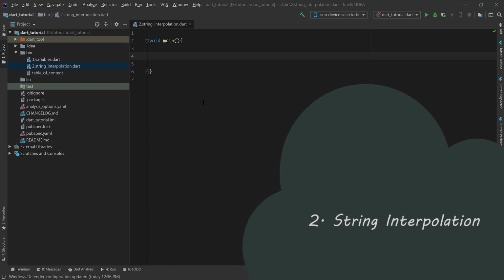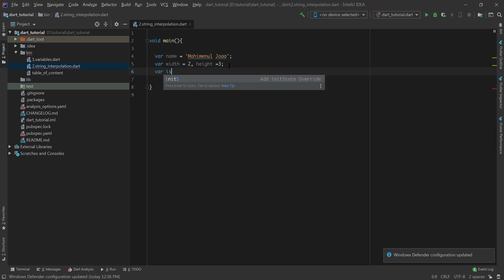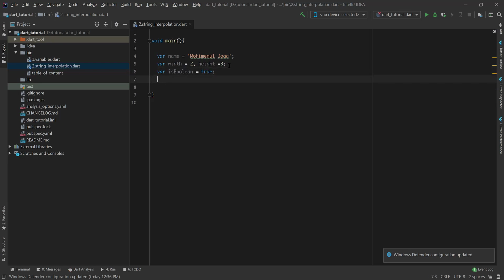In this section, let's talk about string interpolation and the var keyword in Dart. In Dart, we can use the var keyword to implicitly declare any variable. Like here, the name is a string, the width and height are integers. We can also declare a boolean using the var keyword, like so.